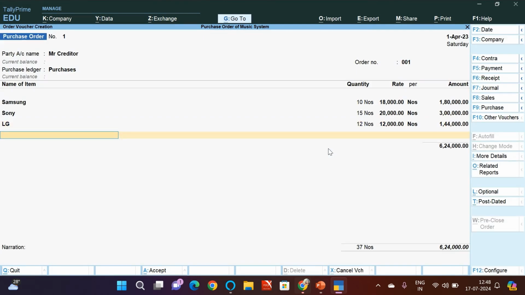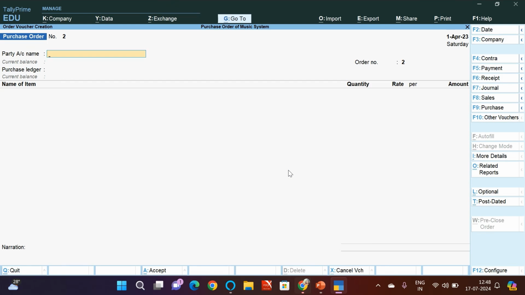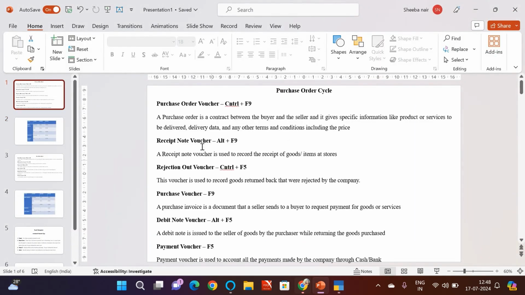So we have entered everything that is needed. We have given the order to the supplier, Mr. Creditor, to give all these items for us. So I'm just going to give it as enter, and it is going to ask whether to accept. So yes. Under the purchase order cycle, the first one is created successfully.